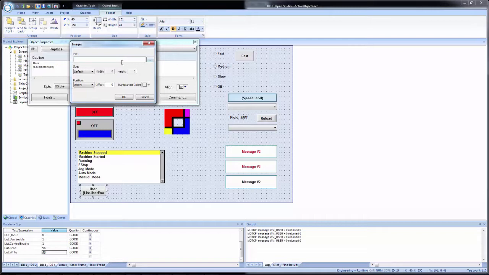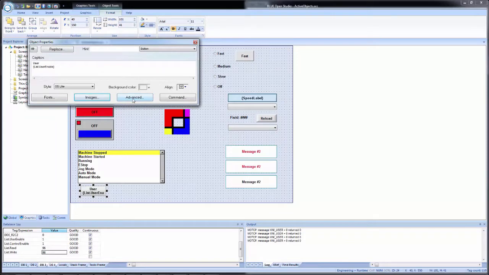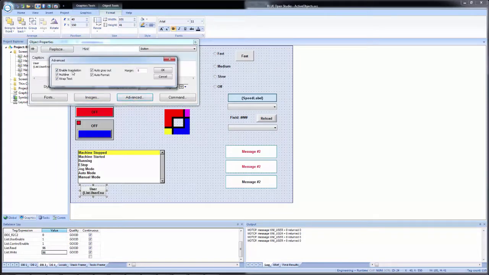Then we have the file path, the size, the position, if it's offset, and what color would be transparent. Again, this can be a tag, so we can set the path, the file name, or both dynamically using a tag at runtime. Then we have advanced, which gives us the multi-line, the wrap text, enable translation, the auto grayout, auto format, and what the margin is on either side.